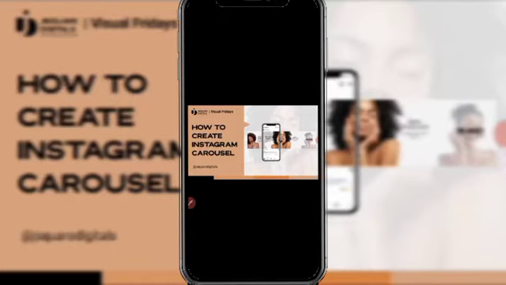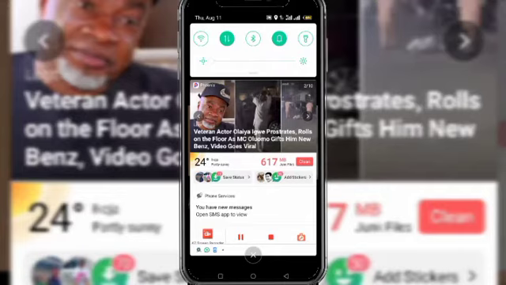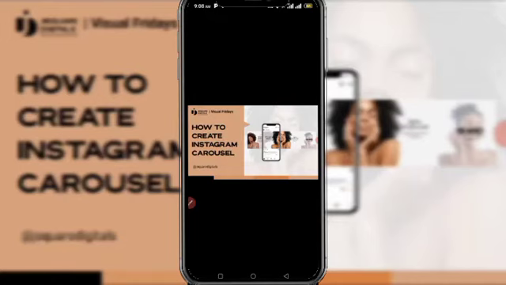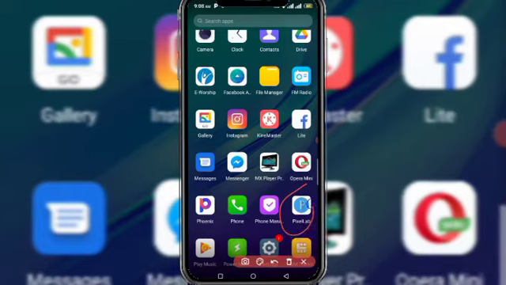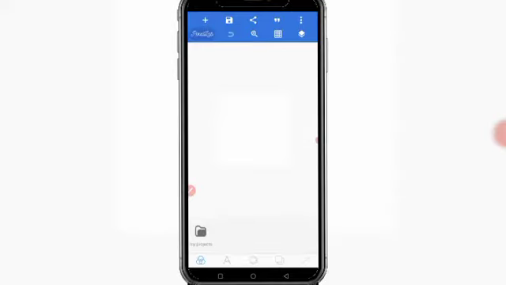Alright, let me turn off my data so that I won't have any disturbances. Let's move. We'll be using PixelLab, so I'll move over to my PixelLab app. If you have not downloaded it, just go to Play Store and type PixelLab. As you can see, this is the app icon. But if you have been following us from the start of this Visual Fridays, you must have downloaded your own PixelLab. So just open it and follow my steps.